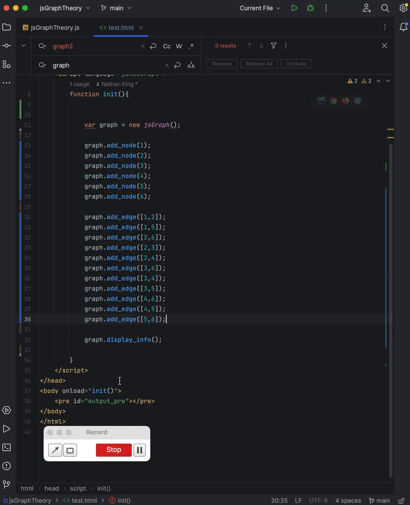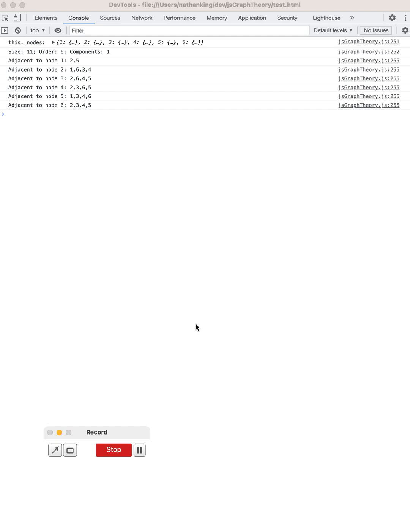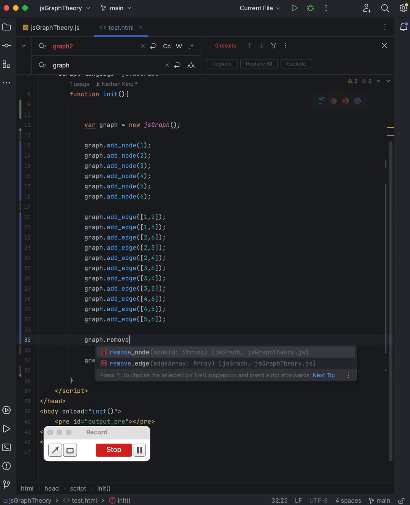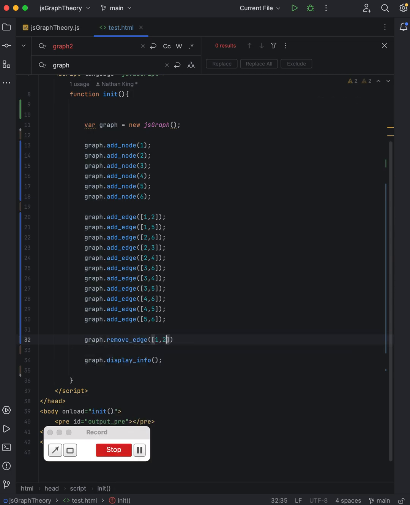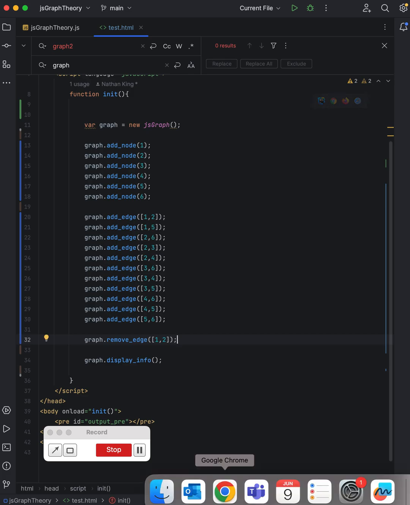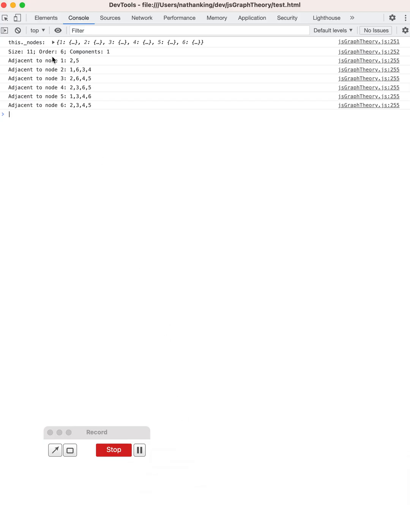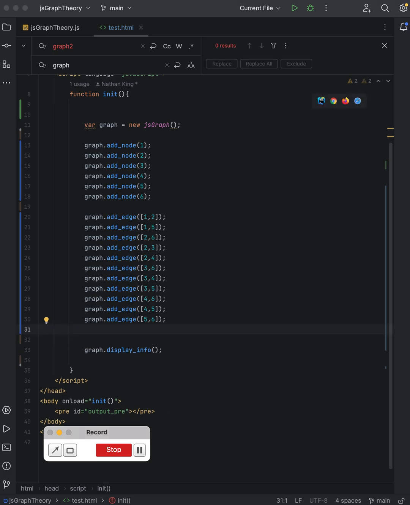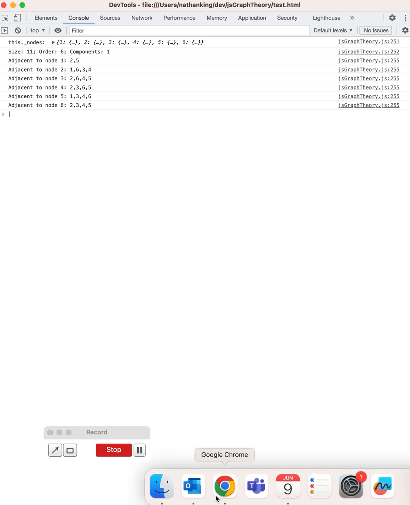Now I'll show how to remove an edge from this graph. You just do graph.removeEdge and specify which edge you want. So I'll remove the edge between nodes 1 and 2. And when I run the code, previously it was size 11, and you notice node 1 is adjacent to node 2 and 5. So when I run this updated code, you'll notice the edge has been removed, so the size is reduced to 10, and the adjacent edge between nodes 1 and 2 has been removed. So now I'll add that edge back.